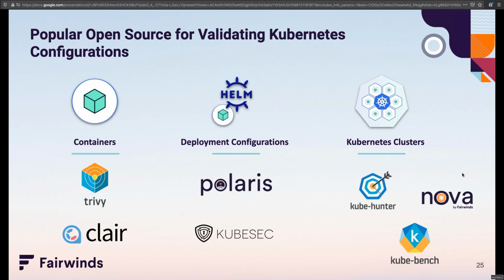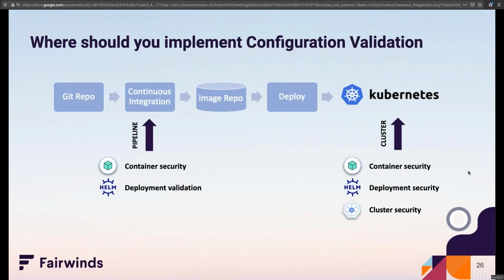So on the next slide, I wanted to just walk through a couple different ways you can think about integrating Kubernetes configuration validation tools into your process. The first area is the CI pipeline area. So we talked about container security and deployment validation with tools like Polaris as ways for you to integrate into your CI workflows. At the cluster side, we can go a step further and add some of those cluster security tools like KubeBench and KubeHunter to give you a sense of what might be misconfigured at the node or kubelet level. And with a defense in depth approach like this, it'll allow you to maintain and stay on top of security best practices for Kubernetes.